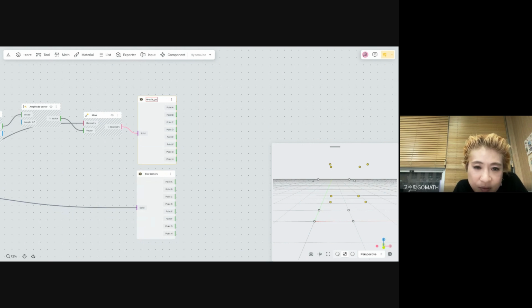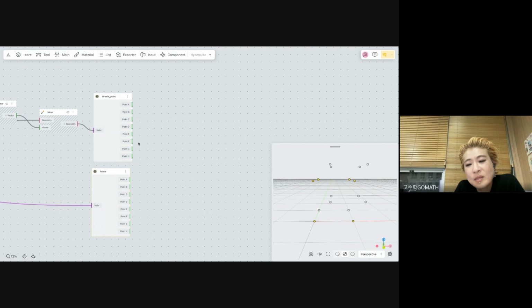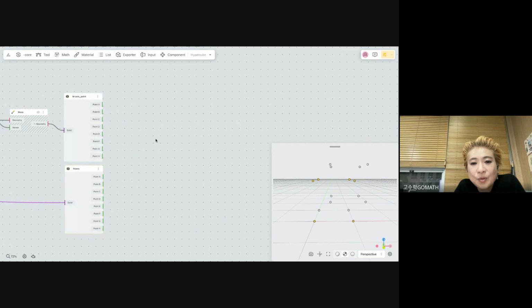Point. And this one is the previous points, so I just write down points. And then I will connect this point A to point B, then it makes a segment of new dimension. So I need a line.